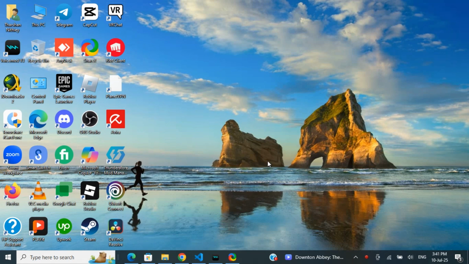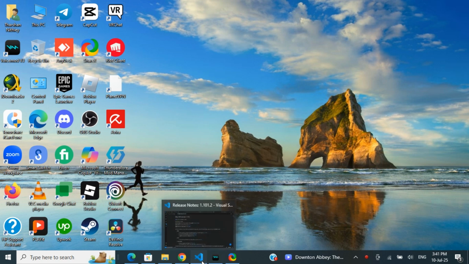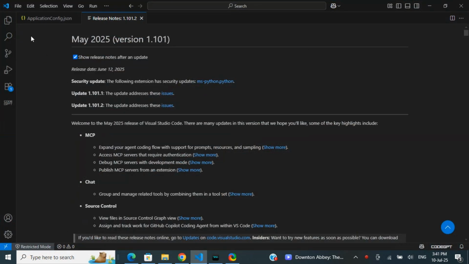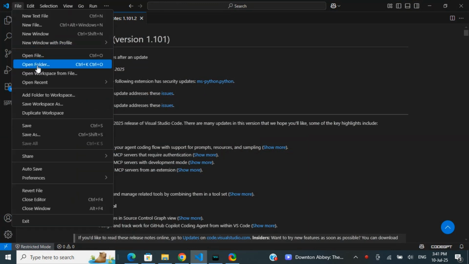In this video, I'm going to show you how to easily create a new folder in VS Code. So launch your Visual Studio, and once you're in Visual Studio, click on the File option, which is at your top left, and then hit Open Folder.